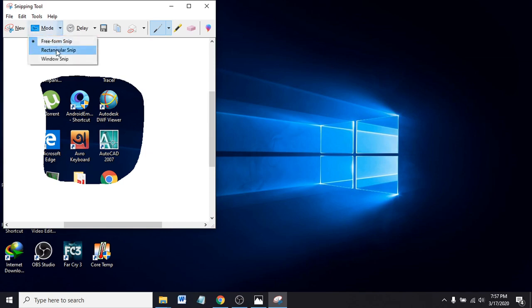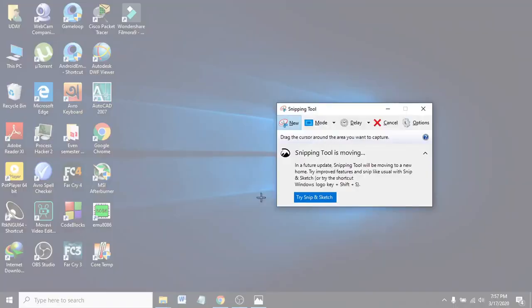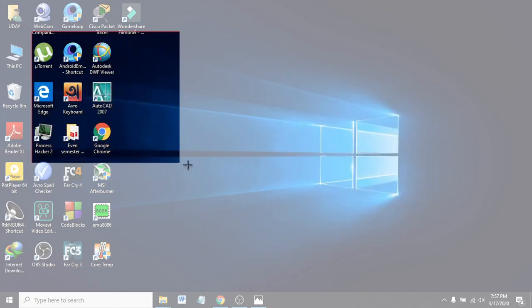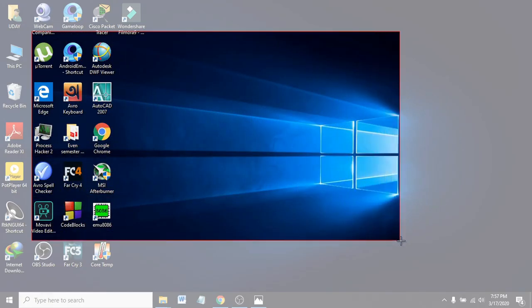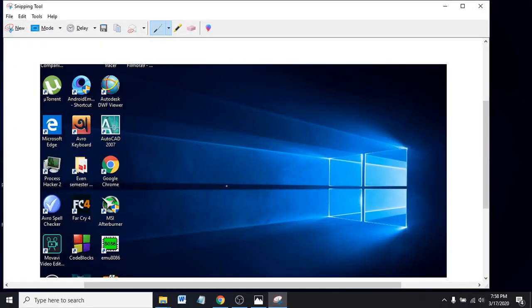If you want a rectangular snip, just click new, go to mode, and choose rectangular snip. This will take a rectangular snip of your windows. So if you click anywhere, you can see that it's just taking a rectangular shape of your window. And there we go, you can take a screenshot like that. You just save it, and save in the pictures folder.